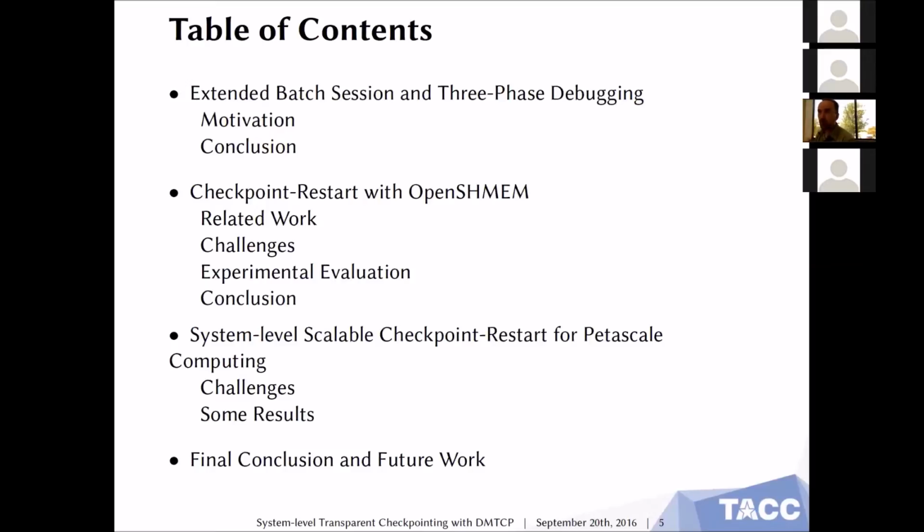How to checkpoint restart with OpenSHMEM. I will explain how we ended up with that. The initial work that I was supposed to do with Jean is system level scalable checkpoint restart. It's for petascale computing, but basically it was how to fix the scalability and how to support some features of the MPI library to run very large-scale experiments.